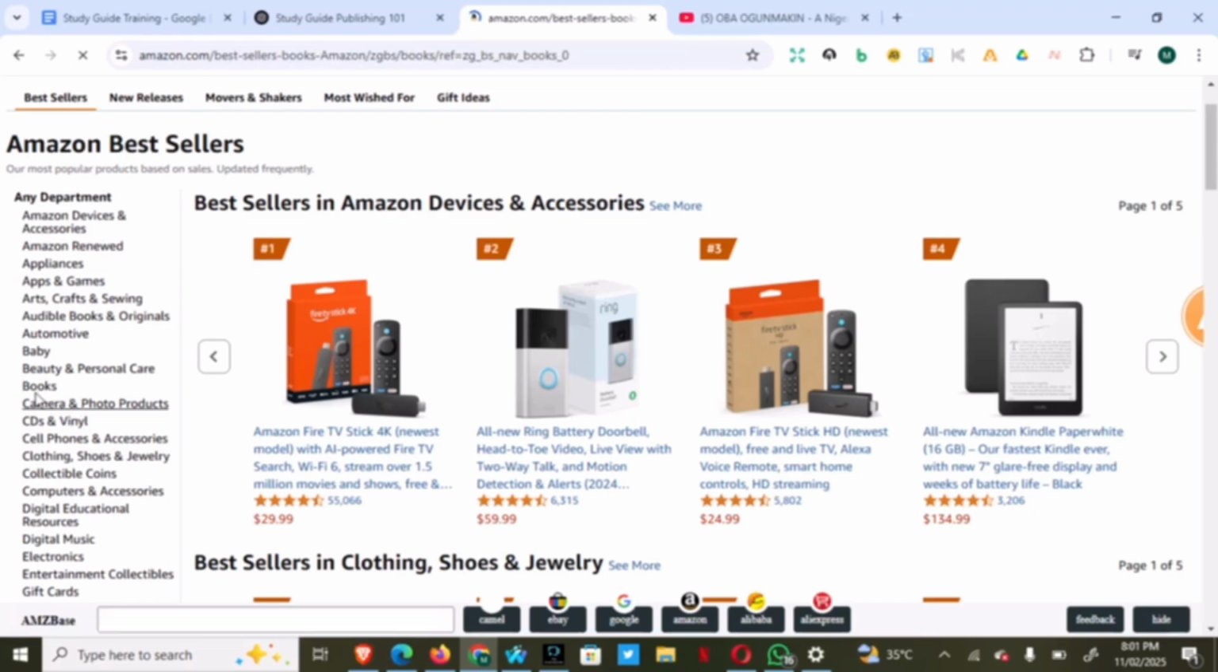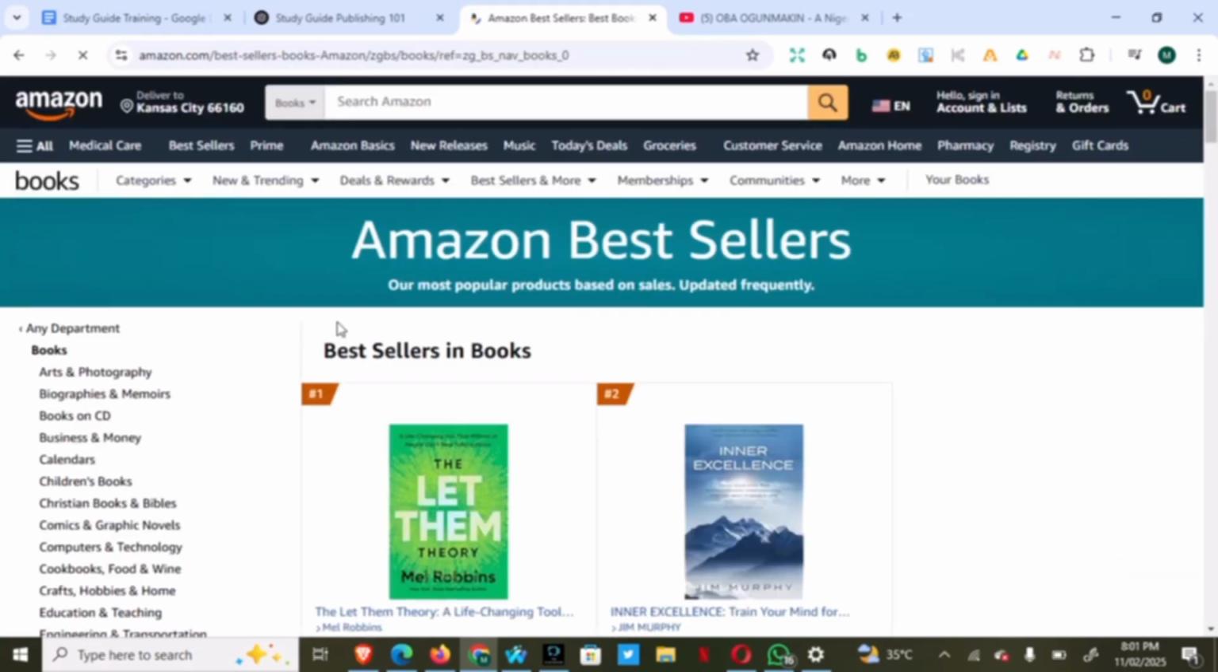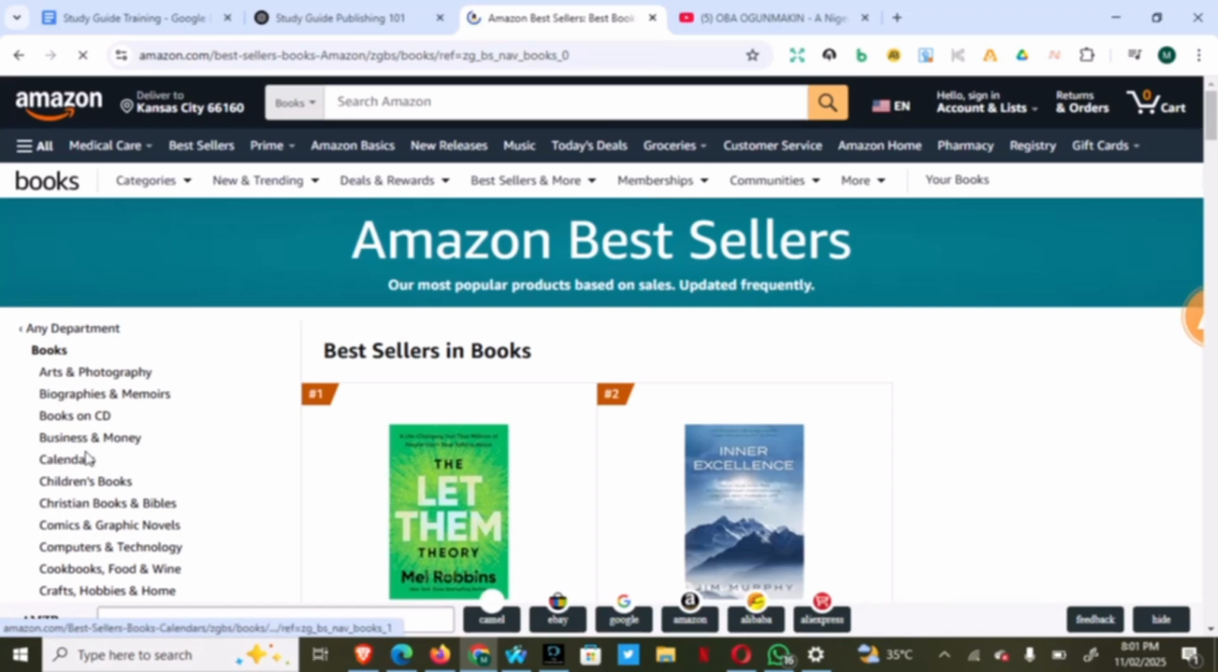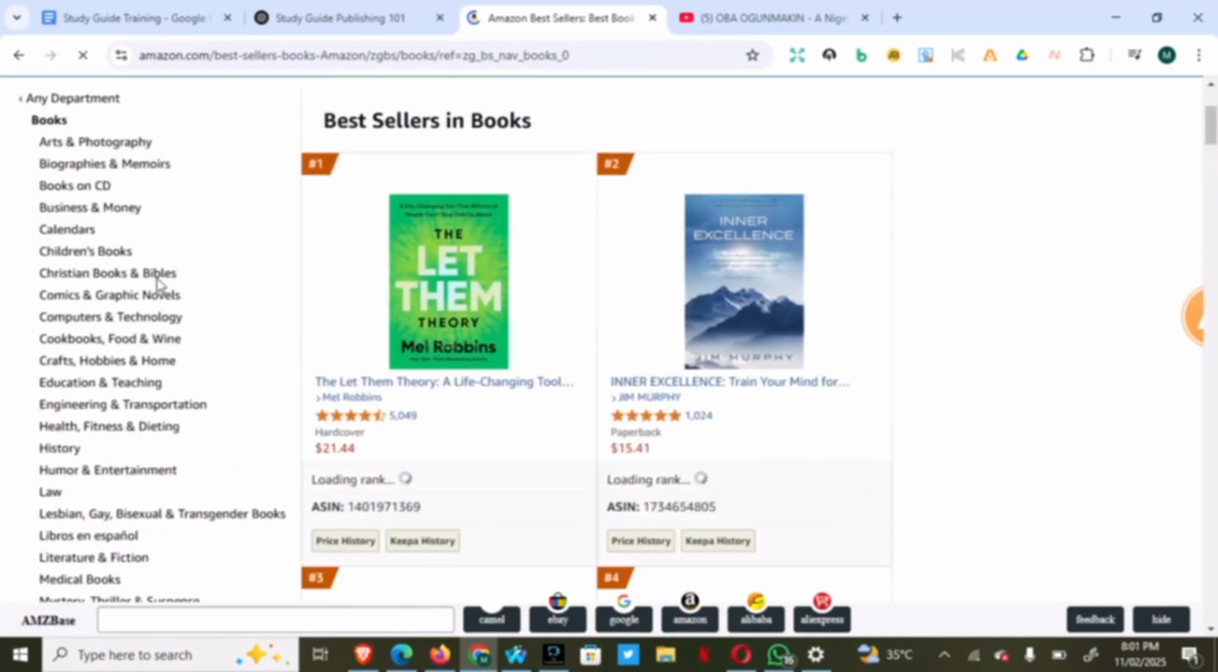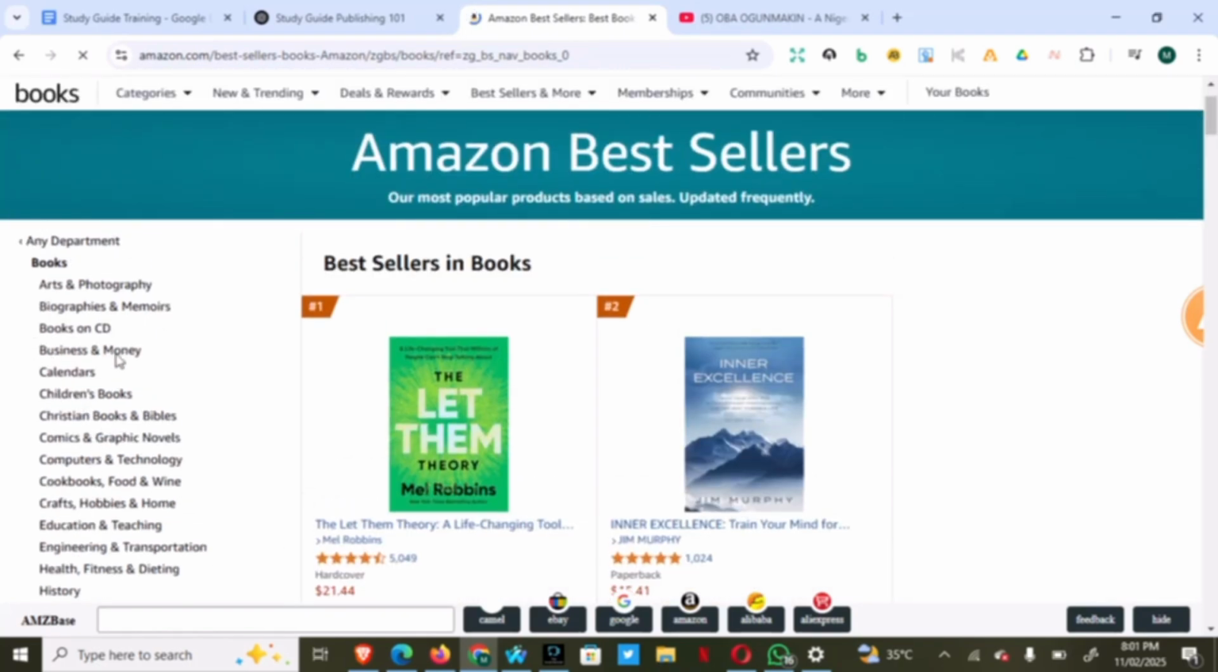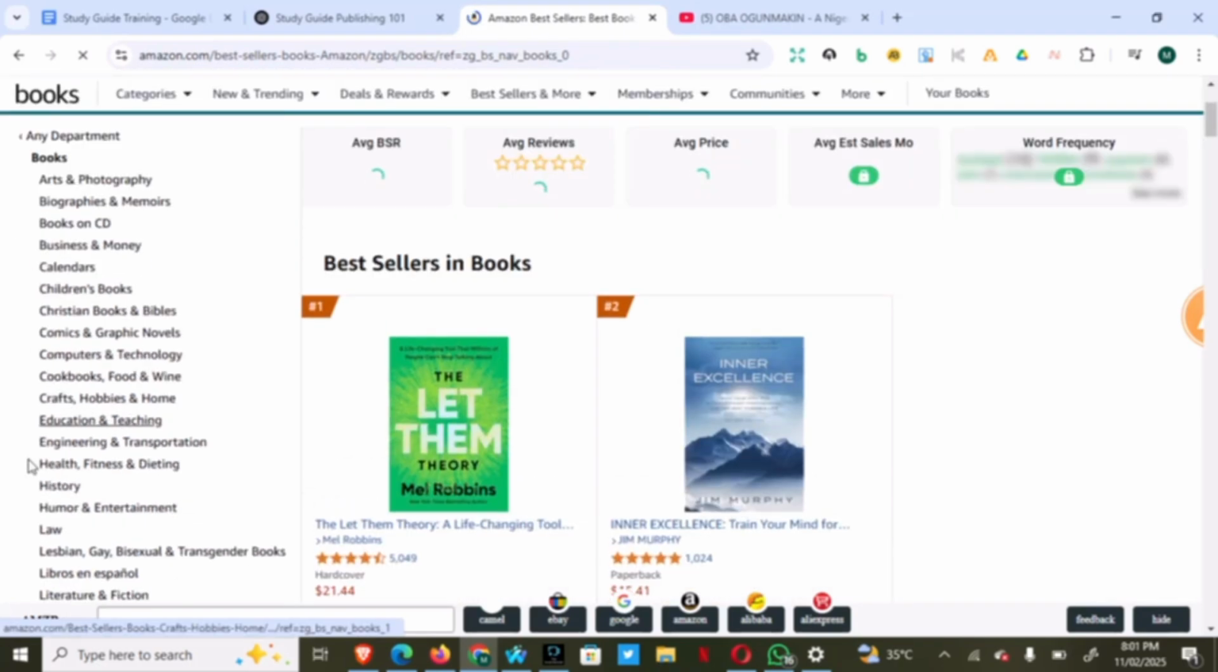So we are going to be picking all our topics from bestsellers, and this kind of format is very simple. Right, so once you click on books, remember our focus. Let's begin with tech. So we are going to be coming to computers and technology with this here. So click on computer and technology.